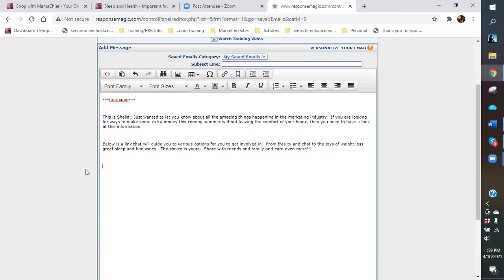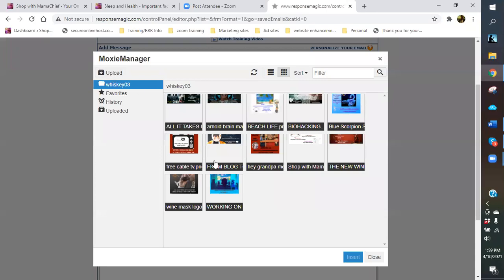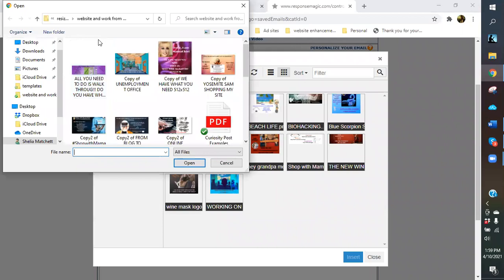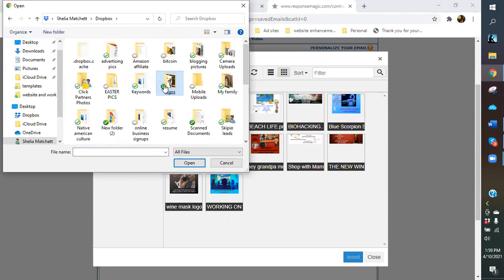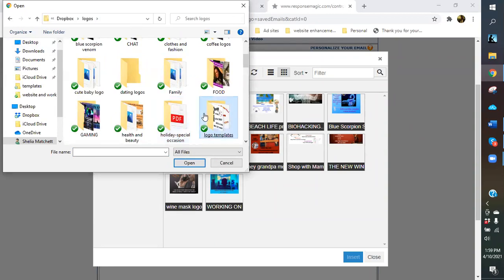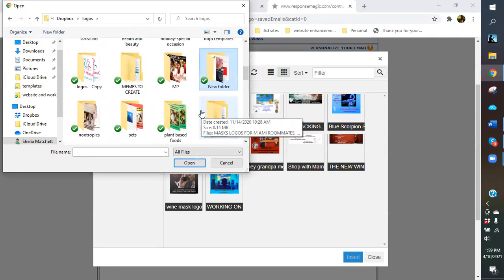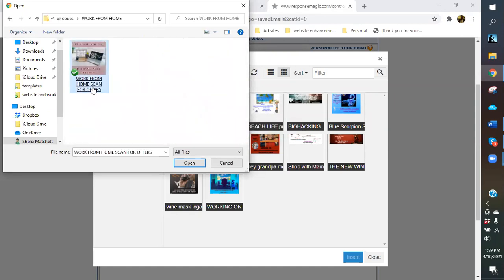Okay. And then from there, say I want to add an image. So it's going to ask me for my source. I'm just going to click on here, pull up my image. If it's not here, then I'm just going to click upload. And then I'm going to go to my website or my Dropbox, wherever I have my images. And I'm going to go to logos. And I actually want to use a QR code. And I want to do the work from home.